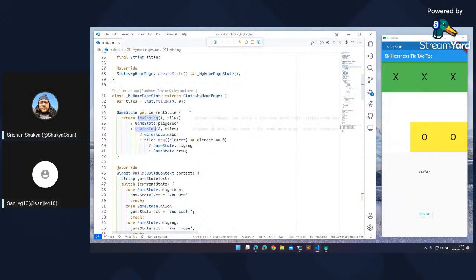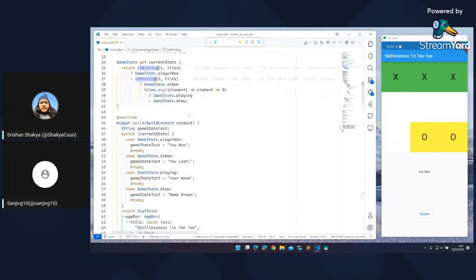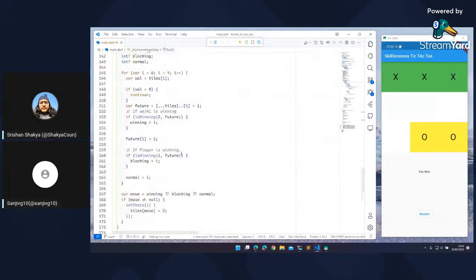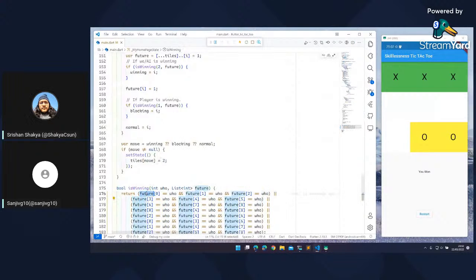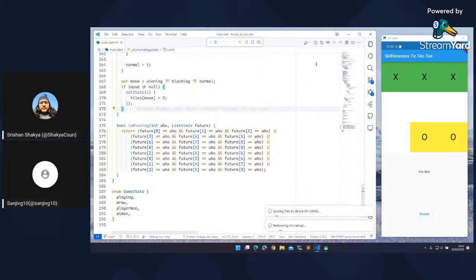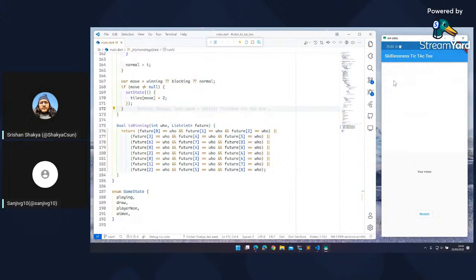D for dog, duck. And yes, if we wanted to rename all the tiles, then we could have done Control Shift L, but we only needed to change a few occurrences. So if I save this code, it should hot reload, and now our AI should work correctly.